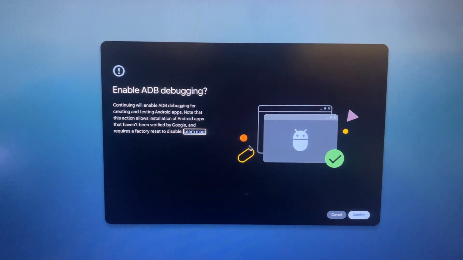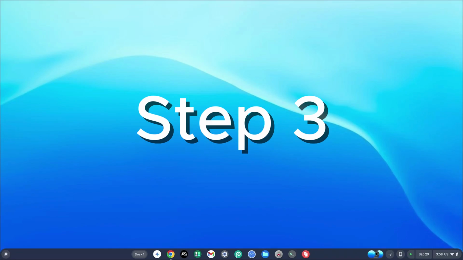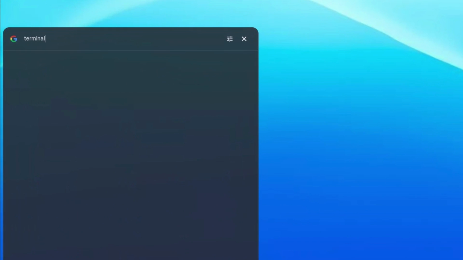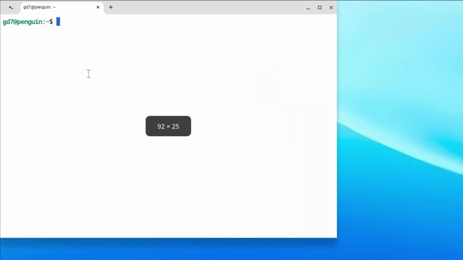Now, once you've restarted your Chromebook, just go ahead and click on confirm, and that should bring you back to the normal page. Now, once we're done restarting, we're going to go back to our search bar, and then we're going to type in terminal and hit enter right away. Now, basically, once you're here, make sure to click on Penguin, which is right under Linux, and then it's going to load you into the terminal.